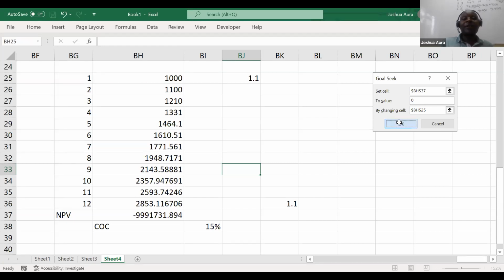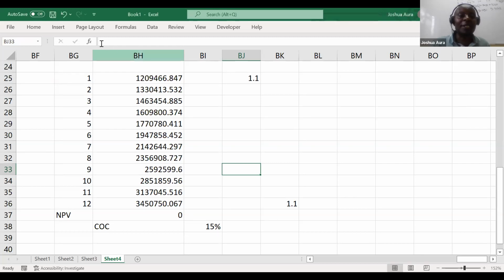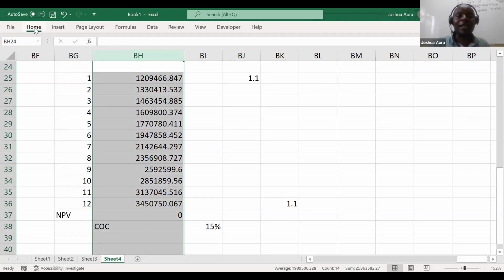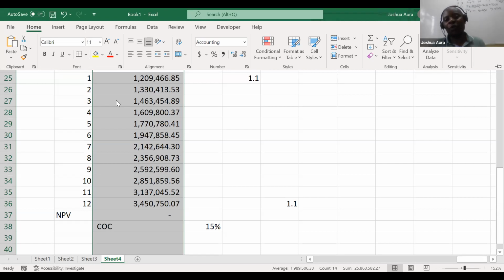So then I should be able to say, okay. When I say okay, this thing has already done everything for me. Wow, magic. I love this. It's so nice. So then my value of X, ladies and gentlemen, here, this is my value of X. So the value of X should be 1,209,466 shillings. You've answered the question.